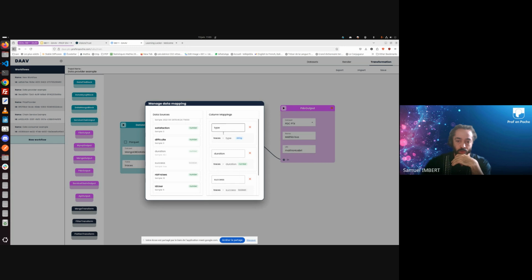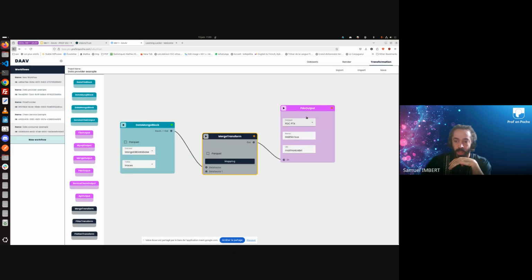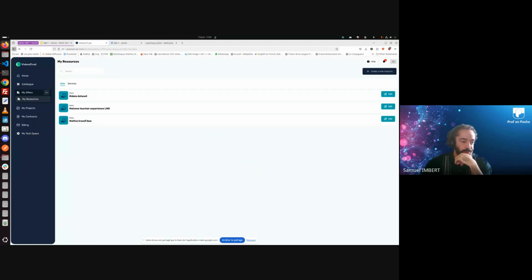Here I just choose the type of the exercise, the duration, and the success, just for the example. And here I have two PDCs, two organizations, so I choose the one I want to share with. And here I just give a name and a URL so that I can configure them here in the dataset.